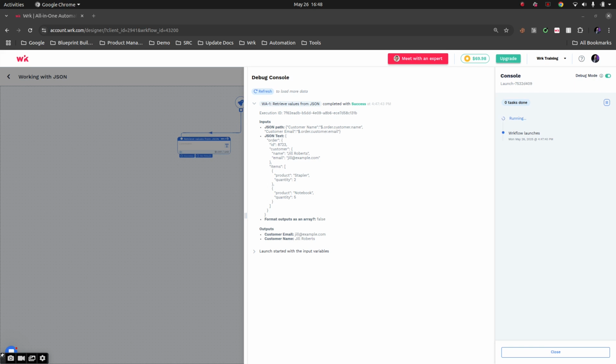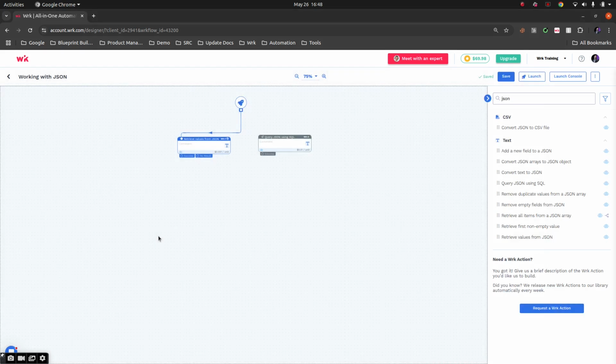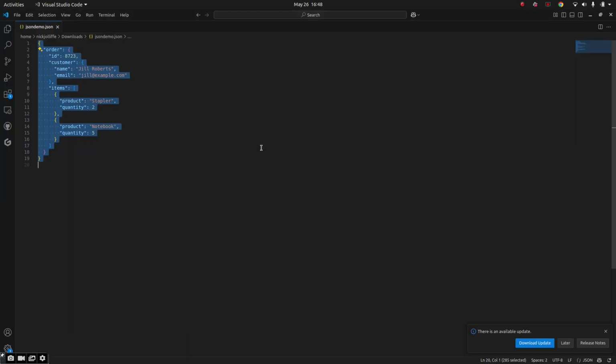Now let's look at another powerful option on the platform: querying JSON with SQL. Sometimes you're dealing with larger data sets and you want to do more than just extract a field. You might want to group data, filter rows, calculate totals, and SQL gives you that flexibility. We support this through the Query JSON with SQL work action.